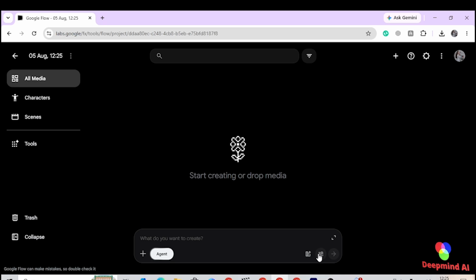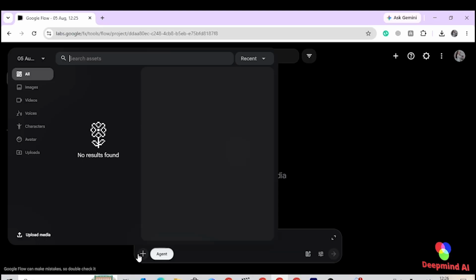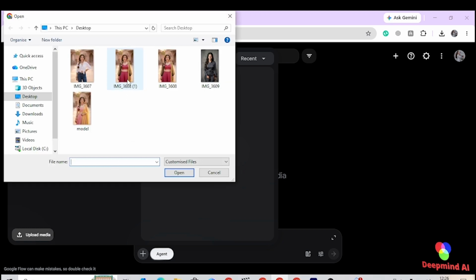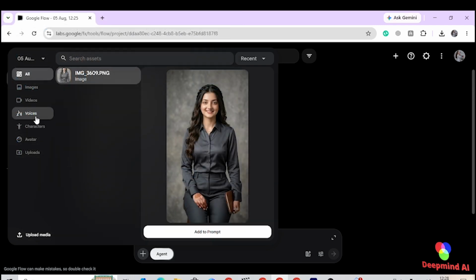Step 4. Upload your media. Click the plus sign and select Upload Media. Choose the image you prepared earlier. Once the upload finishes, select the video option.